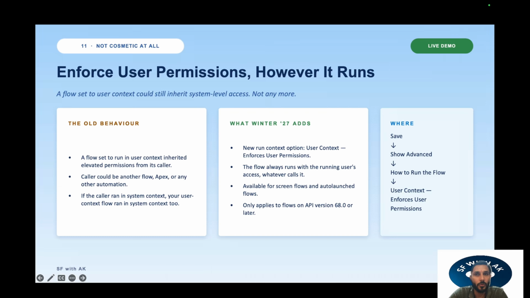It's available for screen flow and autolaunched flow. And one important detail, it only applies to flows running on API version 68 or later. So an old flow won't get this behavior just because your org was updated. Use it anywhere your flow touches something sensitive and has to respect the running user's permissions, which, if you think about it, is most of the places you're already choosing user context. Now let's see how you can change this and where to activate this.